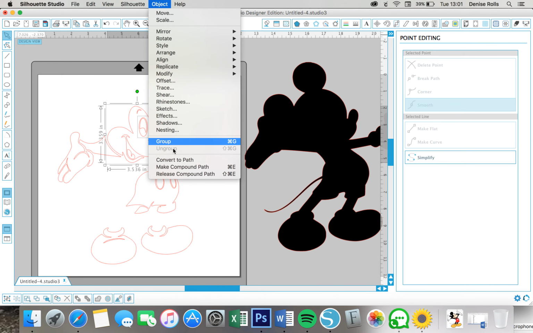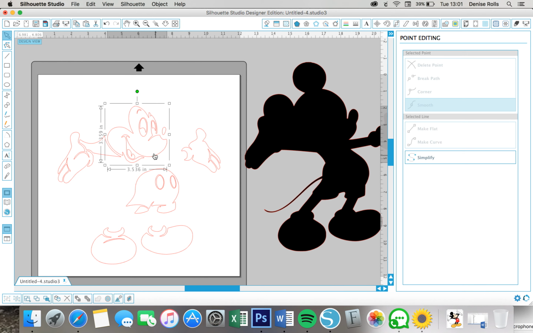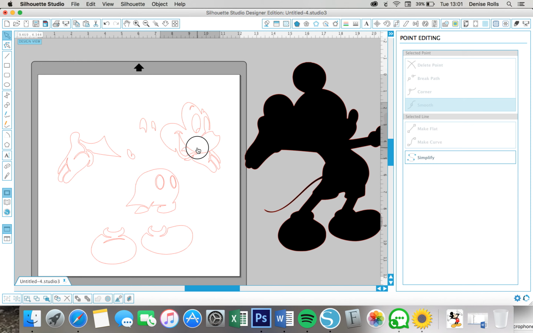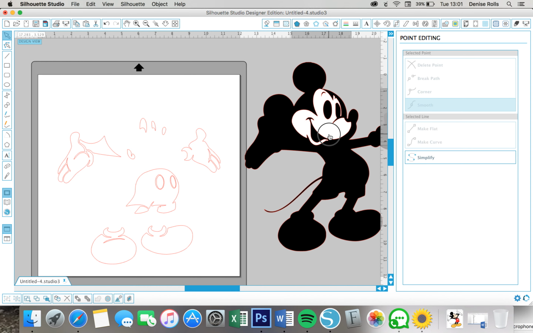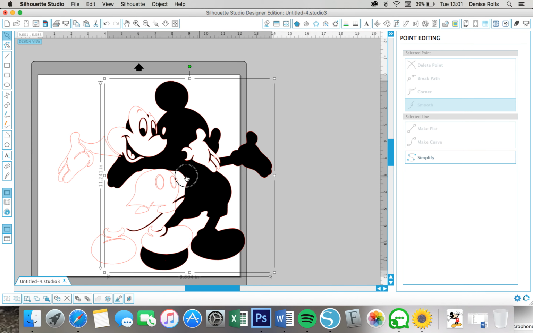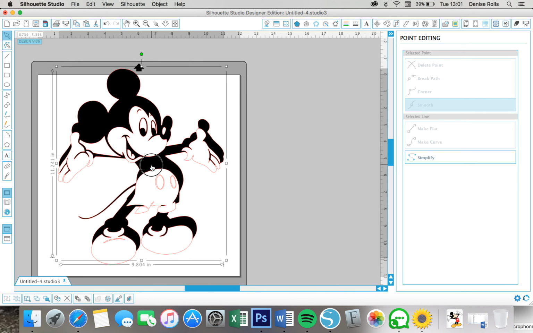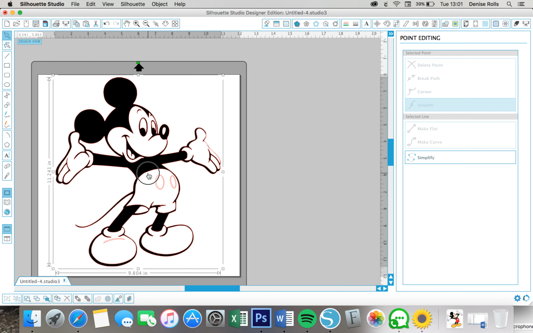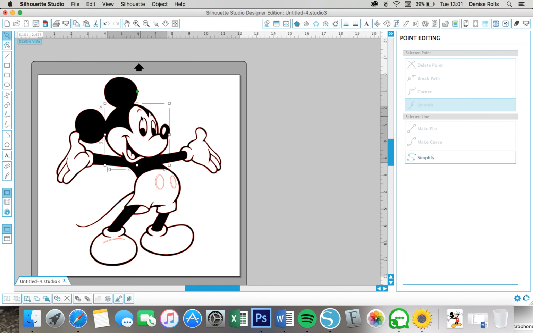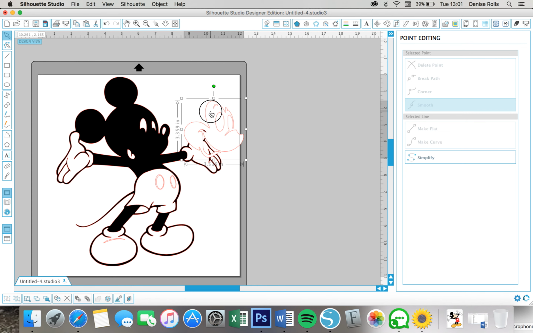And again, Object, make compound path, and yet again you'll see if I move his face over, we've got that now. So I'll pop his face back, and then I'll bring him back over here like this, line him all up, and there we have it. Now this time I'm going to take his face away for a minute. I'm going to pop his face over here.